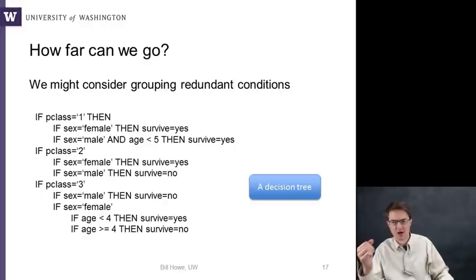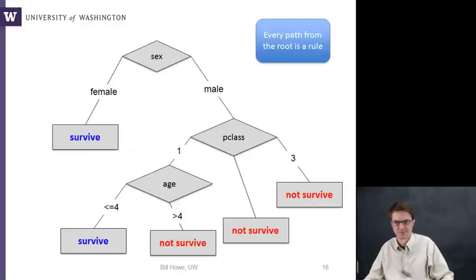And if they're in second class, then have another nested set of conditions and so on. And so this starts to look like a tree, and these decision trees are what we're going to talk about next. All right. So how this looks, maybe diagrammatically, is this, right?